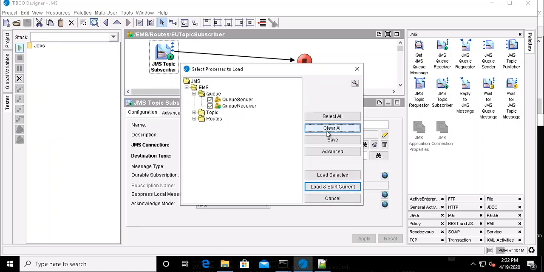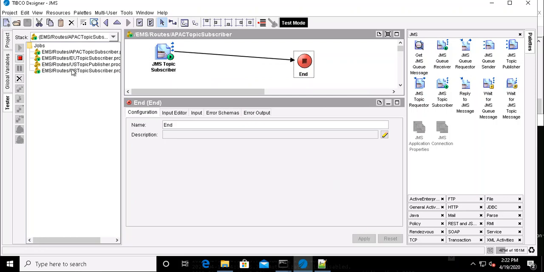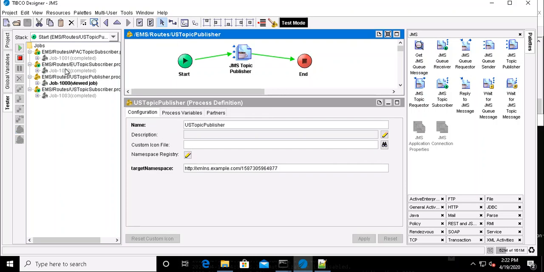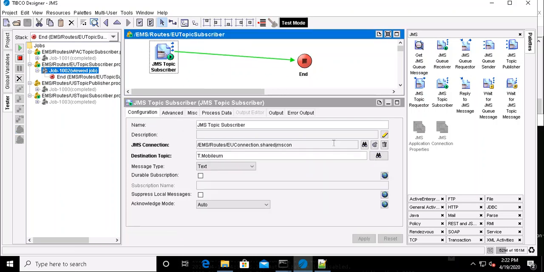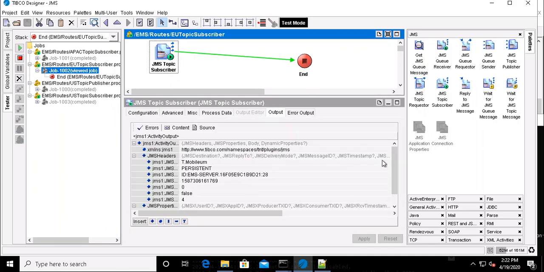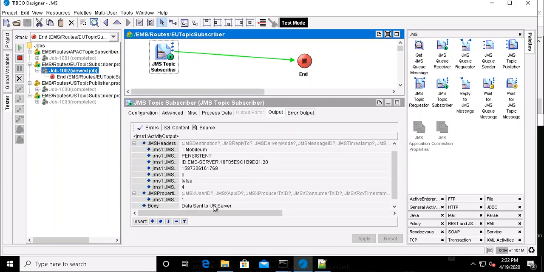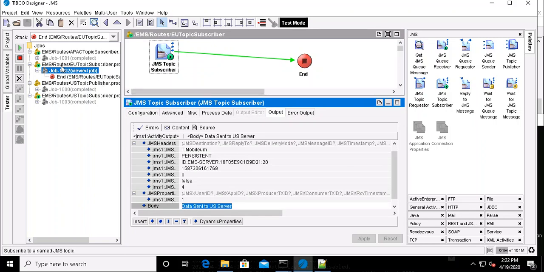So if you publish the message to the US server, all other subscribers will also get the message. The US publisher publishes a message, and it goes to all the servers. If you click on that and see the data here, data sent to US server. So we got it in EU as well as APAC. That's the end of this routing mechanism in the EMS server.